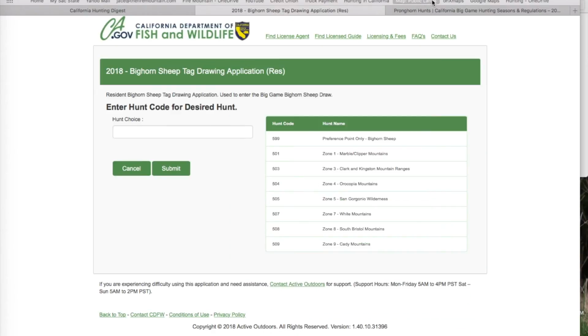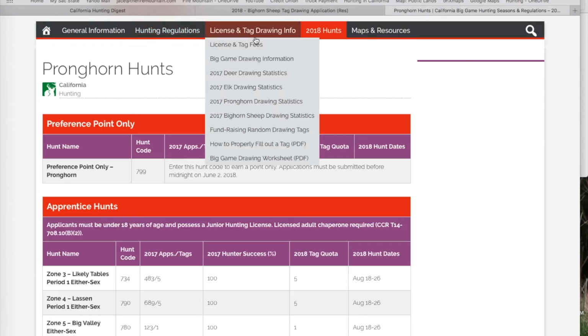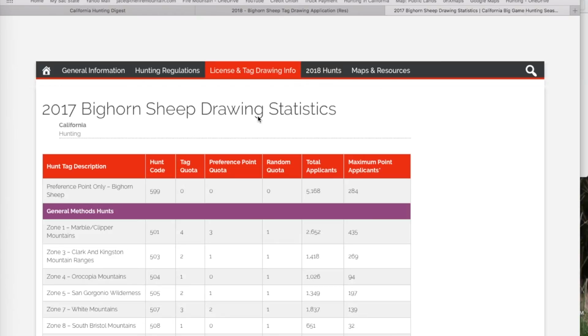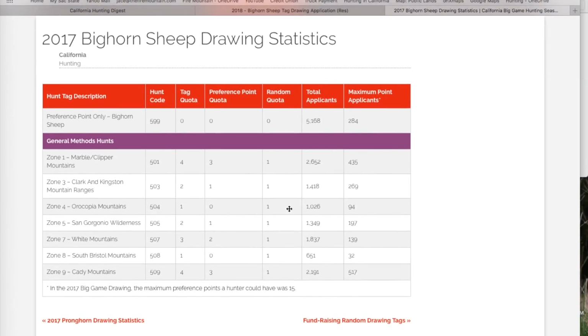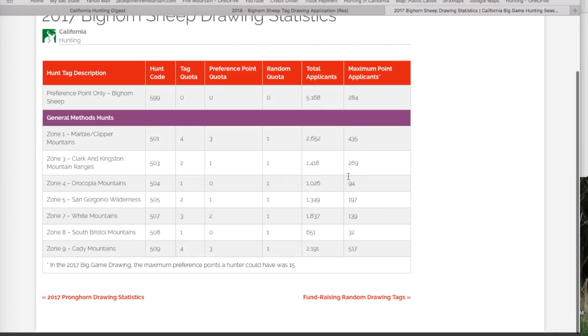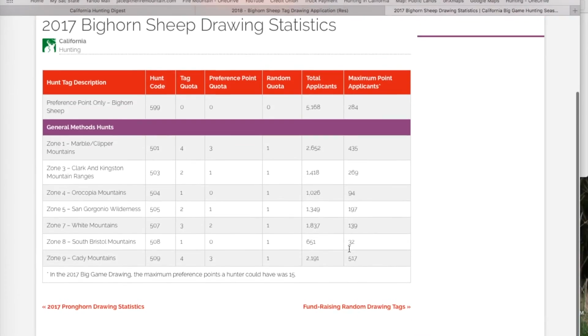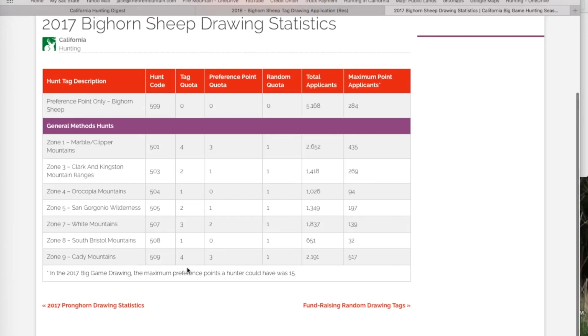Now this one, the odds are pretty tough for the bighorn sheep, I'll tell you that. Looking through these stats, there's not too many hunts, so a lot of people are putting in for these hunts, but the numbers that really were showing how tough it's going to be is the maximum point applicants. Every one of these hunts, you got tons of people who have max points putting in for the hunt. So the odds are slim if you don't have any preference points like I do. But what the heck, I'm going to give it a shot anyways, because why not?